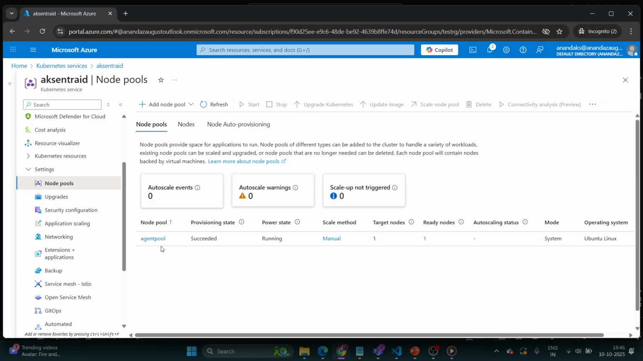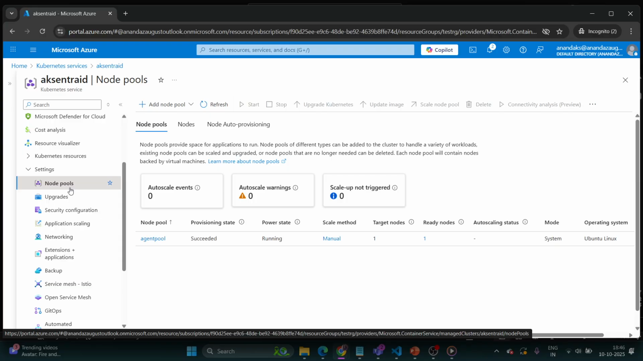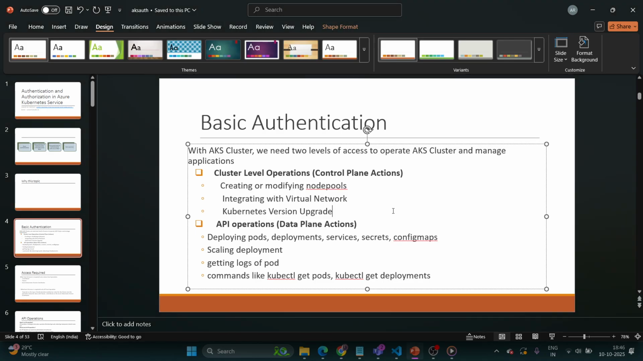So to scale or modify these infra operations, you need a different level of access, which is nothing but contributor, owner, or Kubernetes services contributor. So that's the control plane actions, right? For infra level operations, you need the regular contributor, owner, or Kubernetes services contributor to perform them.